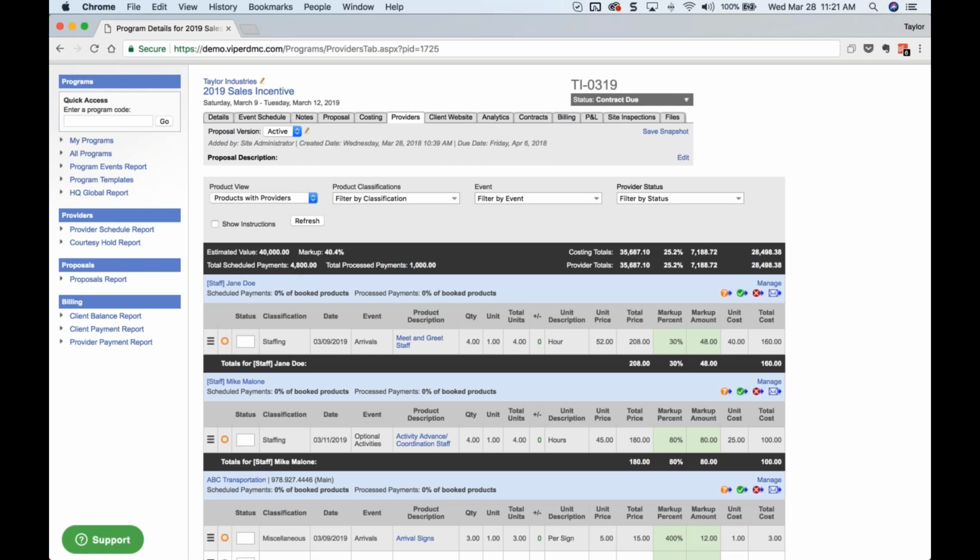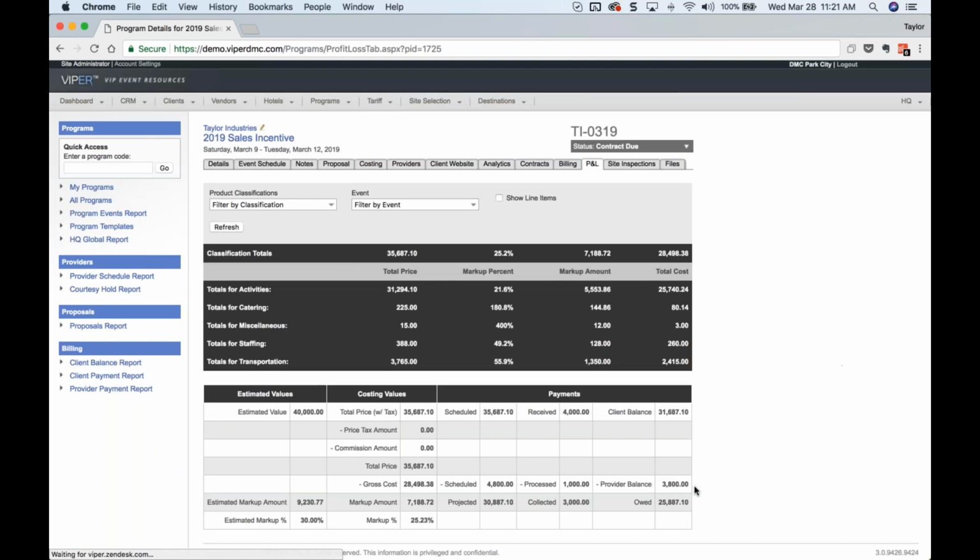All right, so if we jump back to the P&L here, profit and loss report, we'll start to see some additional changes based on what we just did there in the providers area. So you can see our scheduled payments from the clients have not changed, but the scheduled payments with our providers have. So our total scheduled now is $4,800. Again, you want that to be up to $28,000 when all is said and done, meaning that all of your costs are accounted for in your payment schedules.